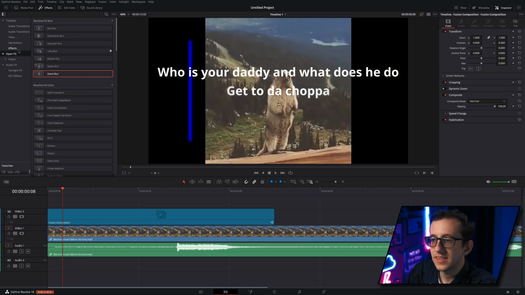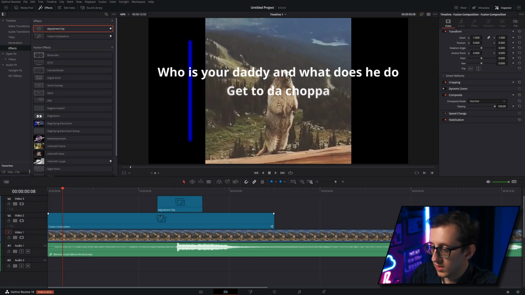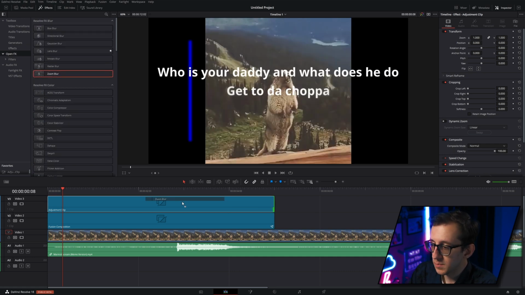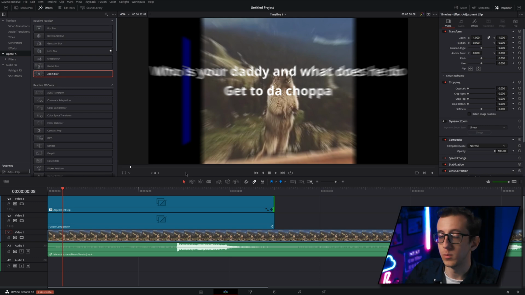So if we click on the effects tab and grab an adjustment clip and put it over both of our layers here and slide it so it takes up the whole time, and now we add our blur to the adjustment clip, it will blur everything underneath the adjustment clip. It will blur every layer.